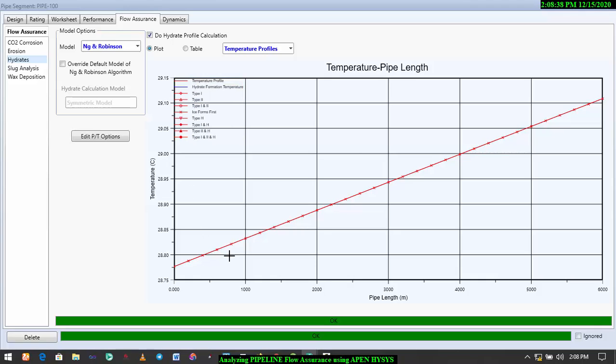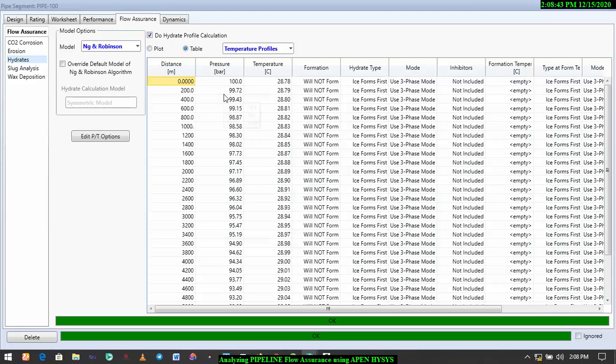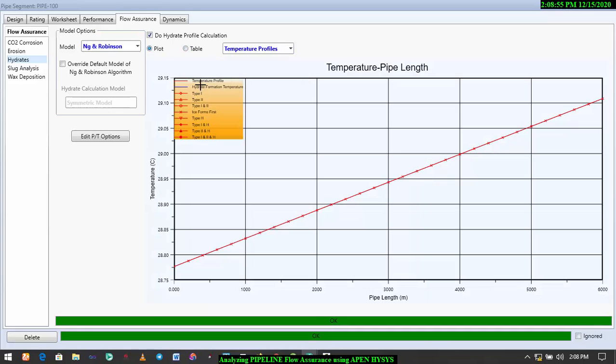For instance, from the table, you remember, let's go back to the table. I want to show you something. For this table, you will see the type of hydrate that will form if hydrates will form. Now it's telling us that ice will form first. So if we go back to the table, this is what you will see. Now let's look at these indicators. All right. So from this, you see this is ice. Ice forms first. So this is telling you that the ice will form across the length of the pipeline, if hydrate will form.